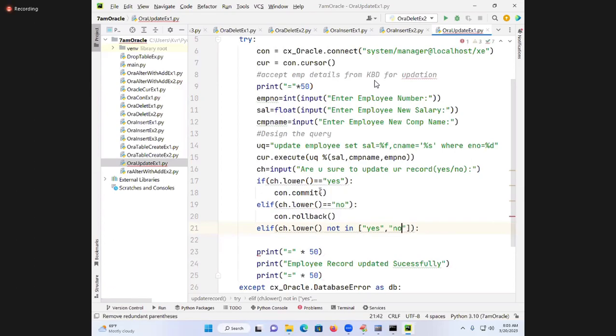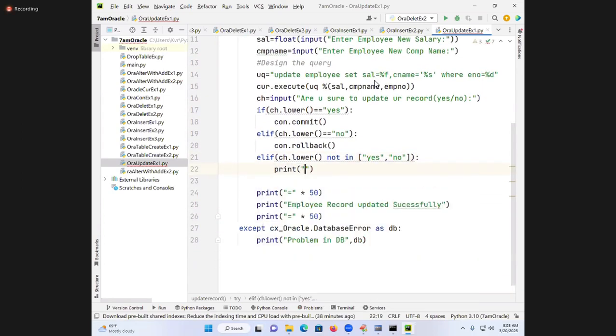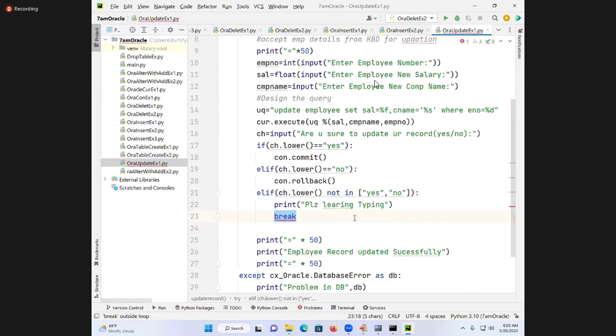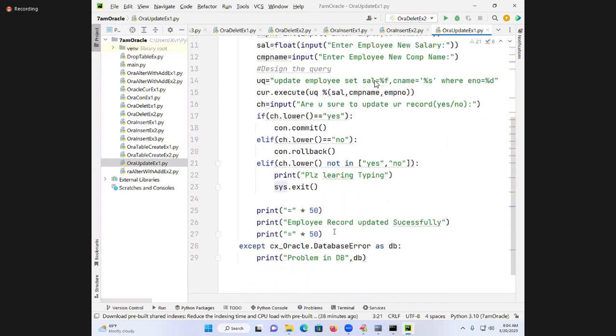So coming to this, are you getting it, my dear student? If that is the case, please learn typing. Are you following? Say break, that's all. If that is the case, I am not using the loop now. I'll say sys.exit(). What is sys? It is a module. Sys is a module, right or not?